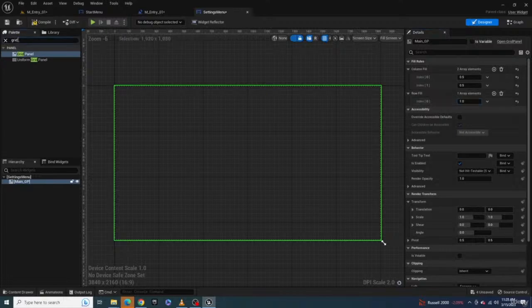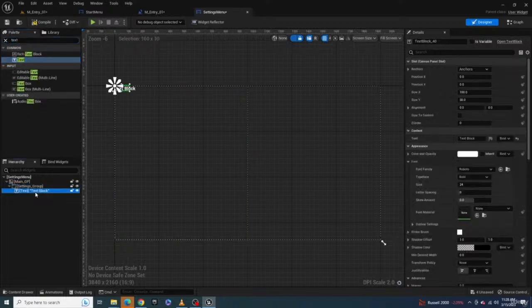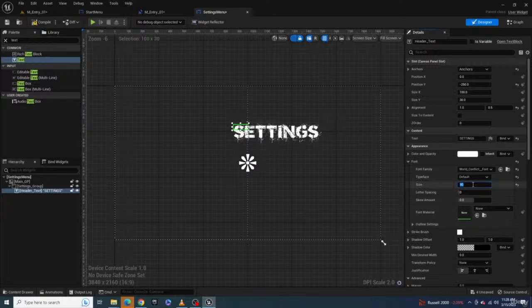Next, let's add a canvas panel and keep it on the left side. And we'll rename it to Settings Group. Add a text block under the canvas panel and change its name to Header Text. Set the anchor and position this time to right and center, and then change the position Y to -250. And then we'll change the text to Settings, all caps again. So this one's going to mimic the other menu, so let's change the font family to World Conflict, and then set the font size to 90. Finally, tick the Set to Content box.